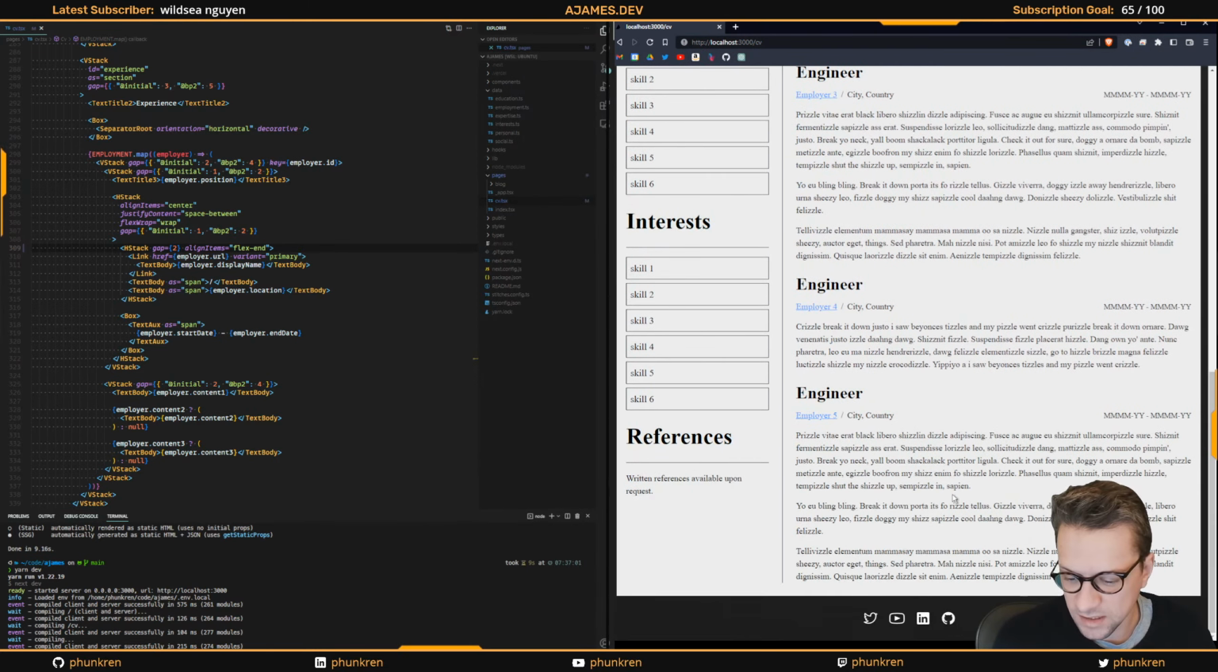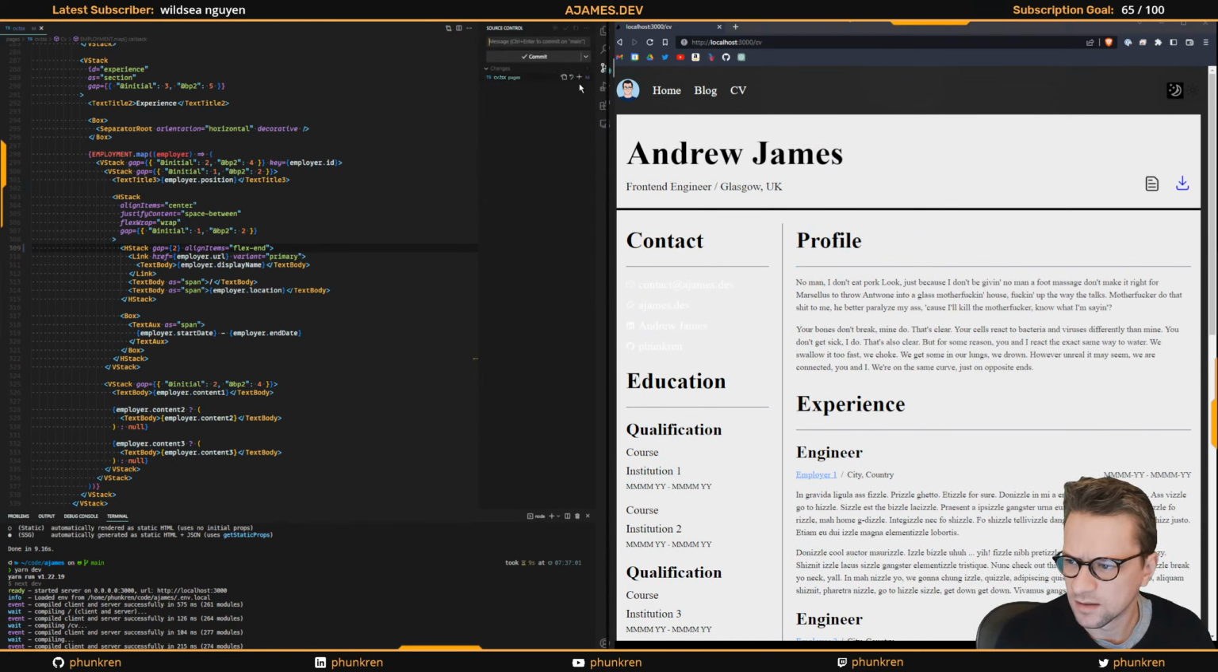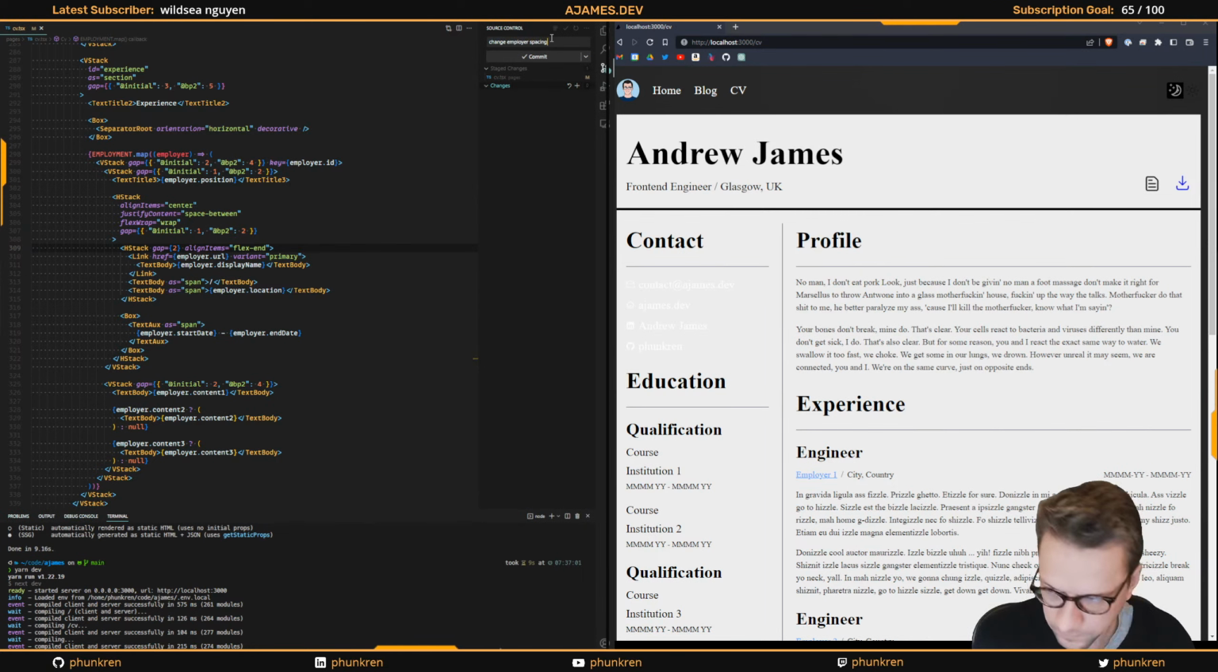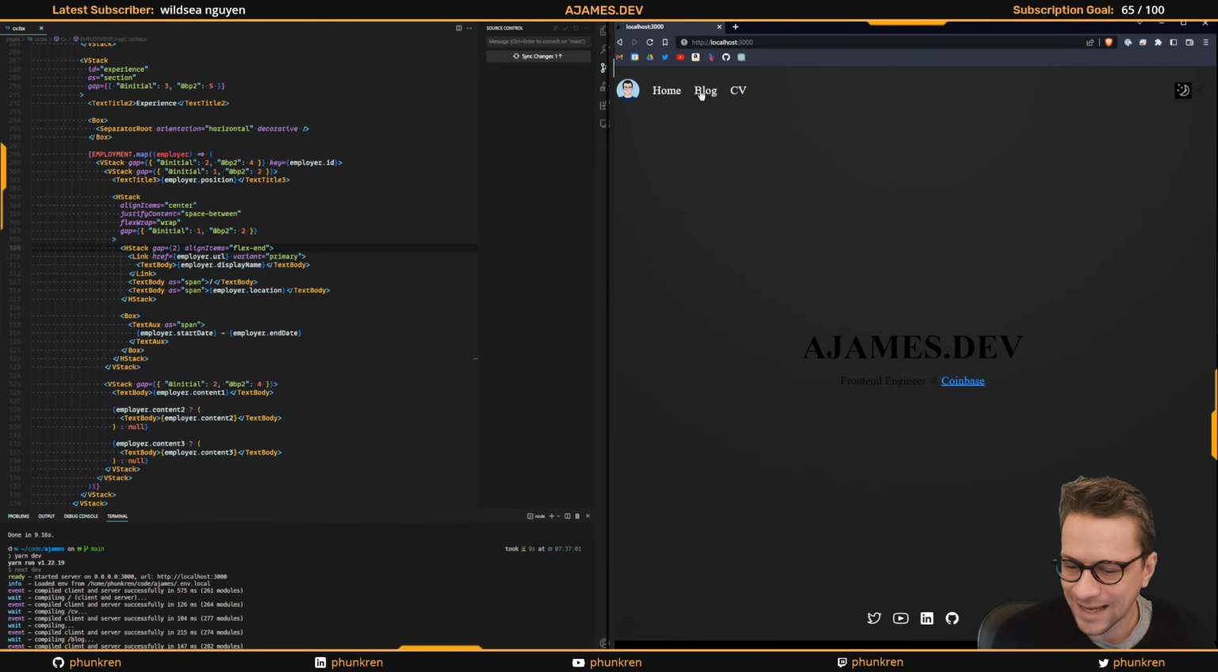For all intents and purposes, this part is done. I'm just going to quickly commit that massive change of spacing. Should we do the blog? I'm kind of dancing around doing this, but I either do the blog or I add an about section here. I kind of want to do a blurb about myself here.